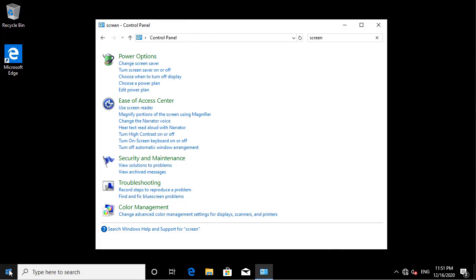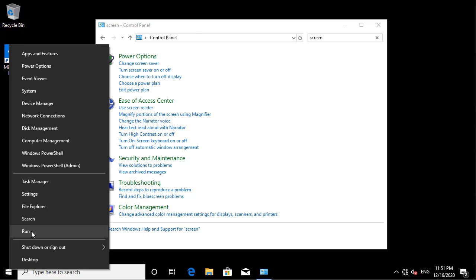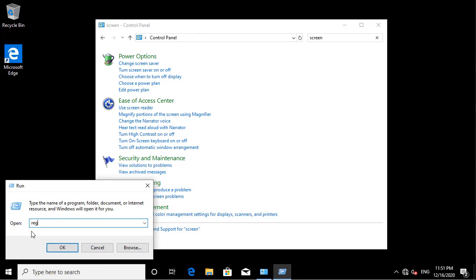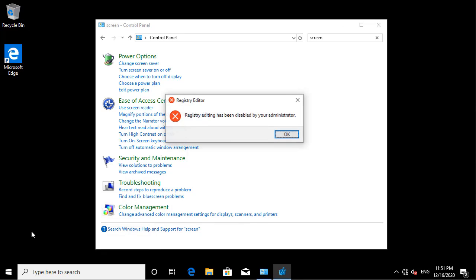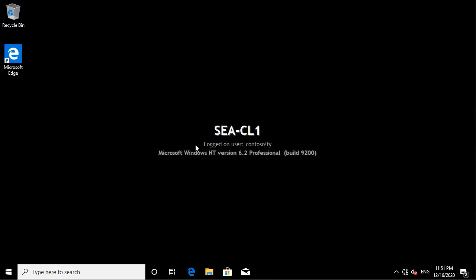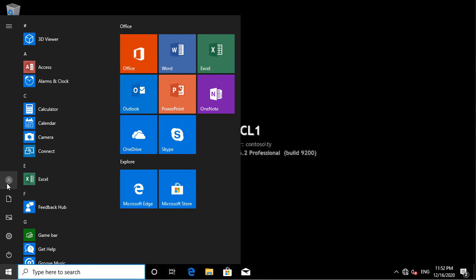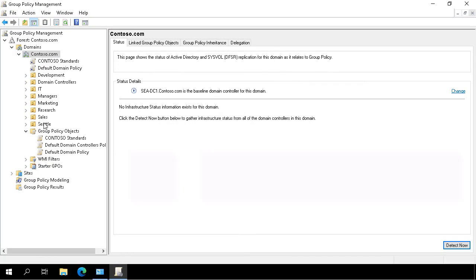I click Cancel. The next thing I do is I try and run a registry editing tool. I run regedit. I click OK, and I see that registry editing has been disabled by your administrator, which is the impact of the policy applying to this particular Windows 10 computer. I sign out of the computer. I switch back to my administrative server.